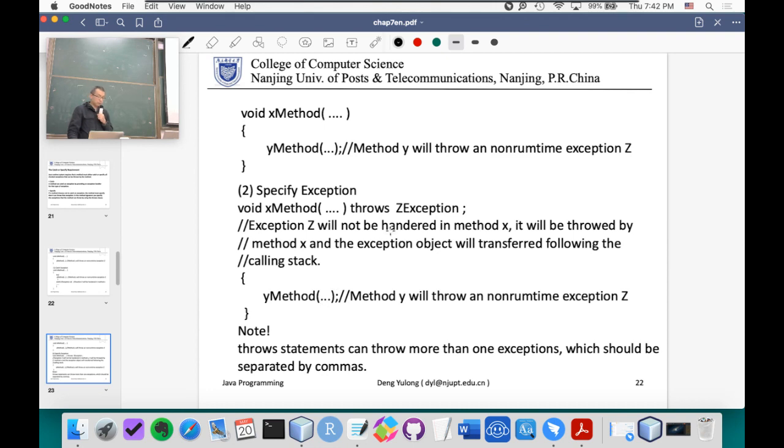So what should we do? We can choose to throw it out, continually throw the exception. To whom? To the caller of the X method. For example, there's another method that invokes the X method, so it should deal with this Z exception. That is the specify approach.